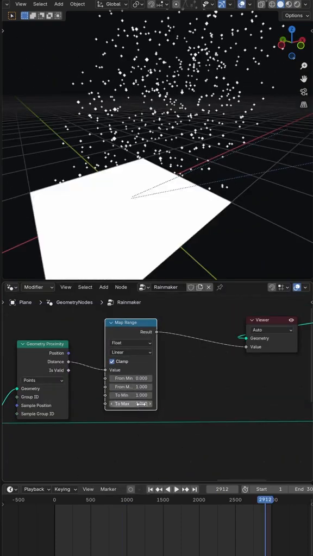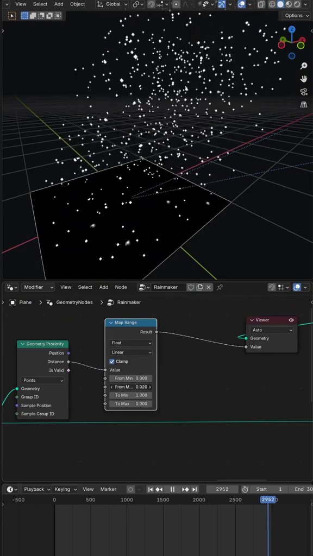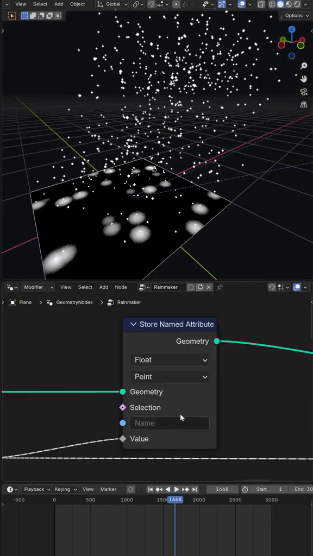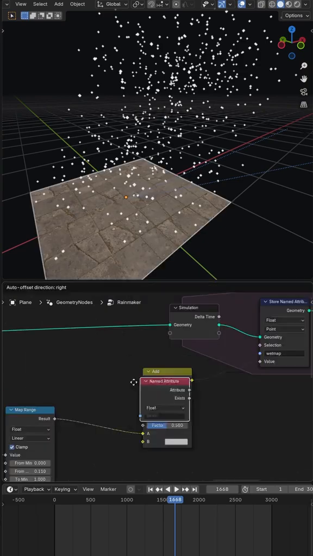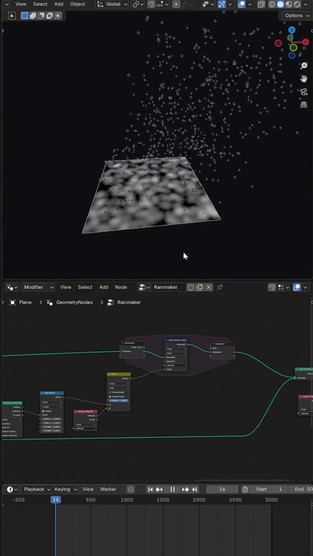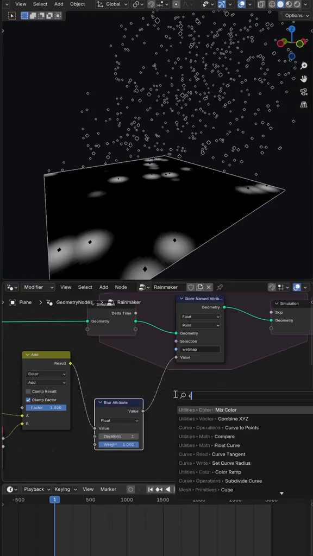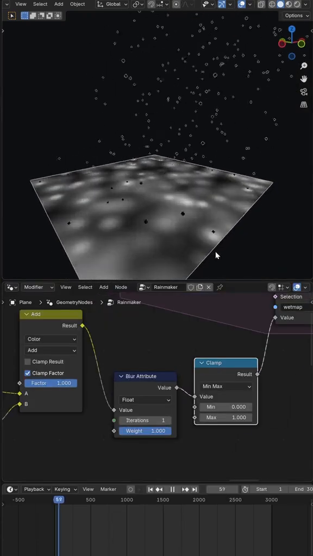I generate a mask as each point hits the surface using a remapped geometry proximity node, storing it as an attribute which I'll call wetMap. I'll then add that to itself each frame using a simulation zone, adding just a little bit of blur to create the effect of water spreading across the surface.